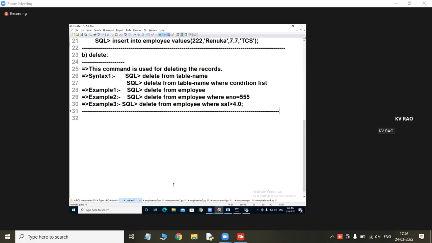Next class we will go for this program. Okay, thank you. So practice these examples and come to tomorrow's class.